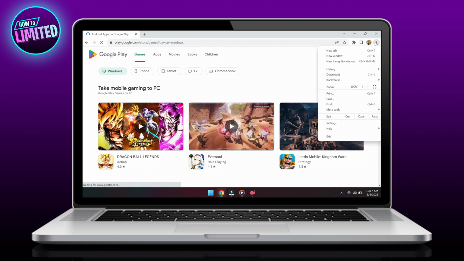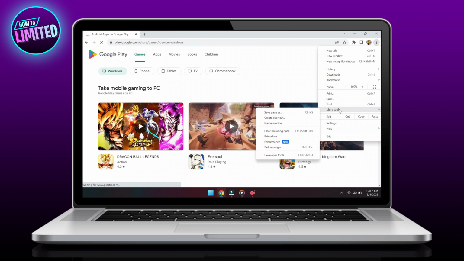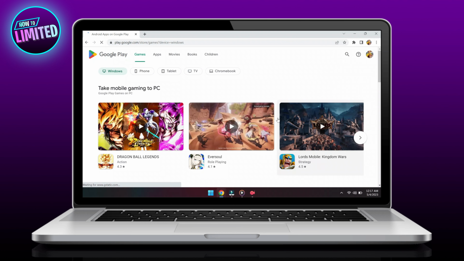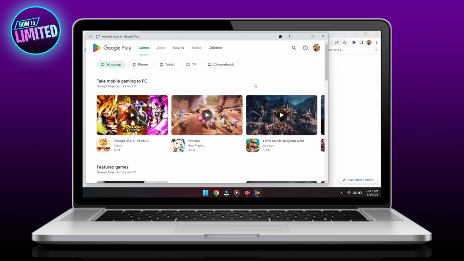Go to More Tools. Then create shortcut. Click on Open as Window. Press the Create button. Play Store is now installed.